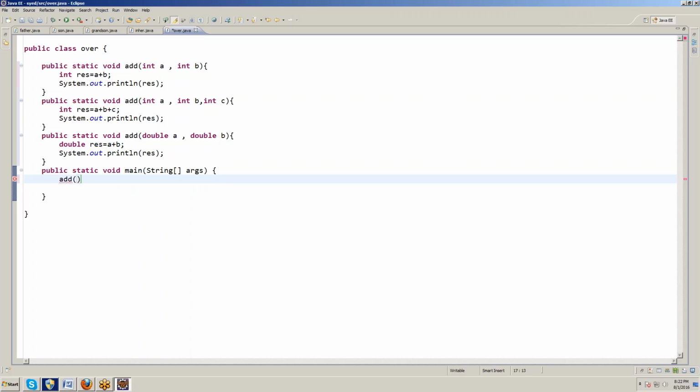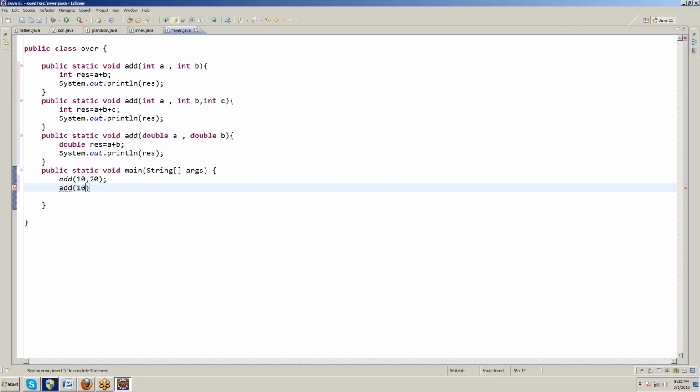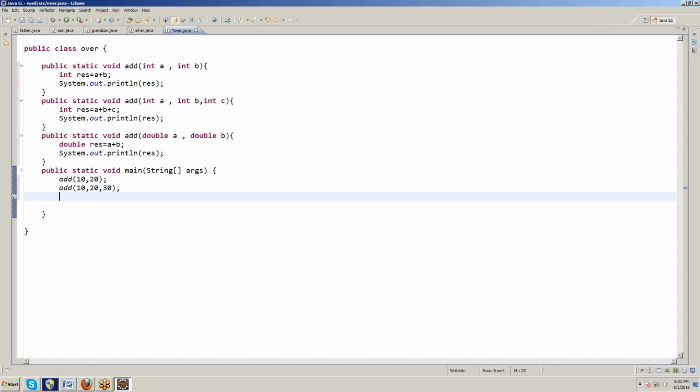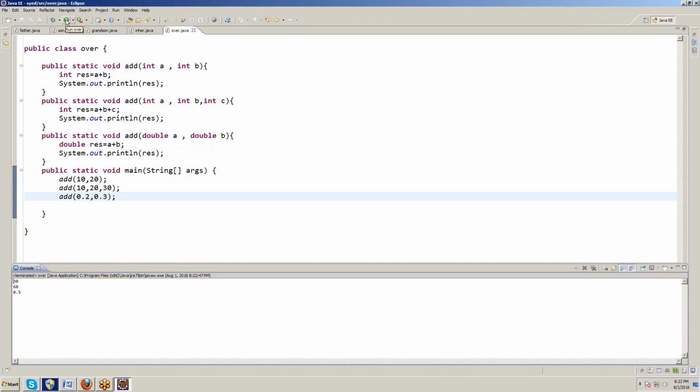add(10, 20) will execute the first function. add(10, 20, 30) will execute the second function. add(0.2, 0.3) will execute the third function. So I am writing the same function a number of times. First and second are examples for number of arguments, first and third are examples for type of arguments. If I click run, the answer is 30, 60, 0.5. So that is the concept of overloading.